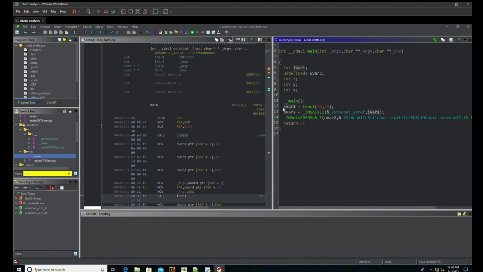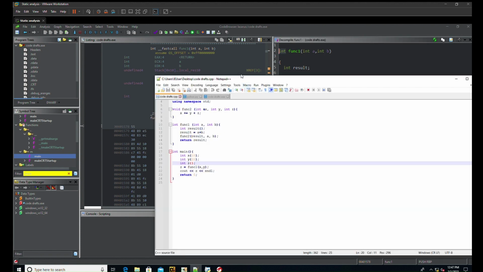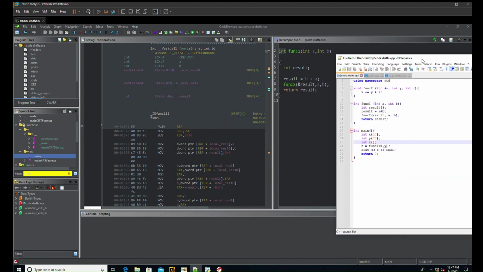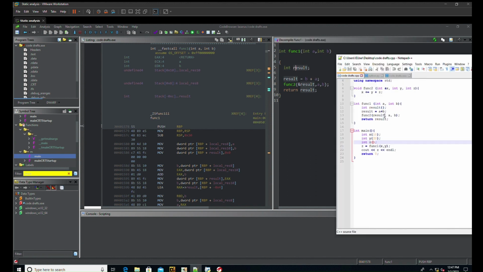But this is interesting. We have iVar1 equals function1 10 20. So let's go into function1. And we'll see it looks pretty much identical to our actual function here. In func1, we initialize result. The decompiler does that here as well. It initializes the int result, same as we do.